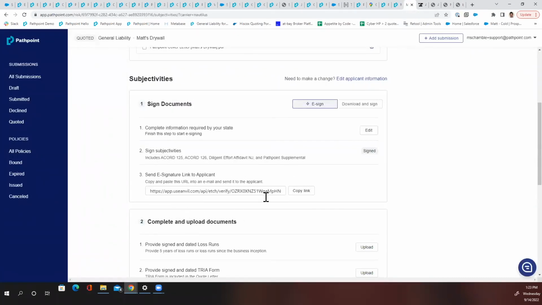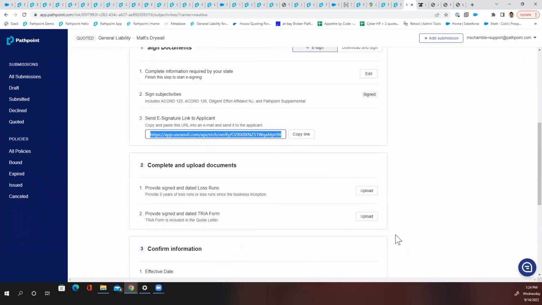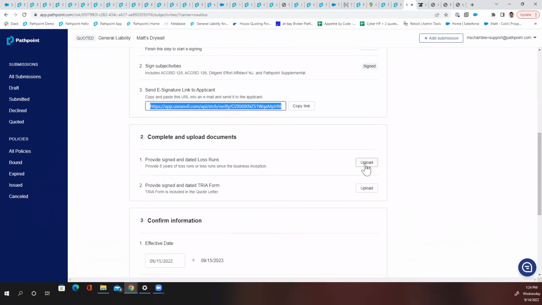After that's done, you'll click get the e-link. This link will be provided for your insured. You just copy it, paste it into an email, send it to your insured, and your insured will be able to respond with an e-signature of his own. You can upload the loss runs. If there are no loss runs, you can upload a no known loss letter. That will work just as well.